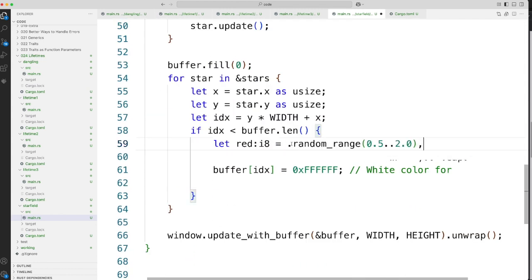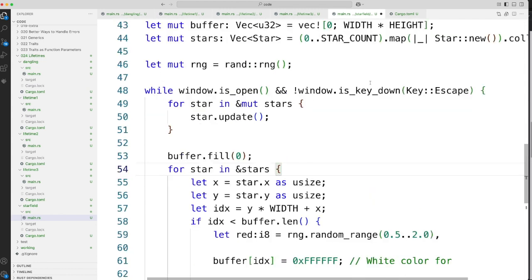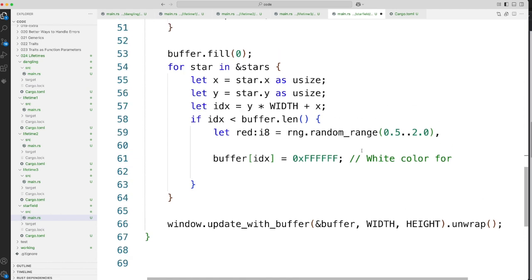So I'm going to set this to RNG, which I created here, dot random range, and I want to set it from 0, let's say, not that 0 is any use because that would be invisible, to 0xFF. I don't know if that's inclusive of the end of the range or not, as i8.